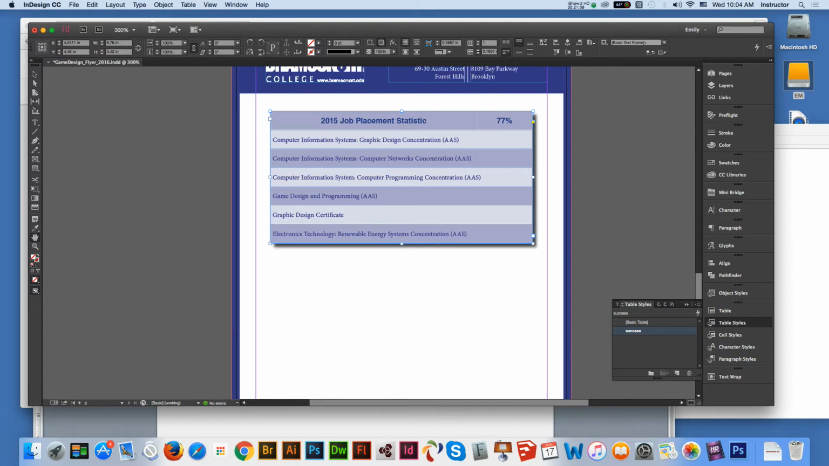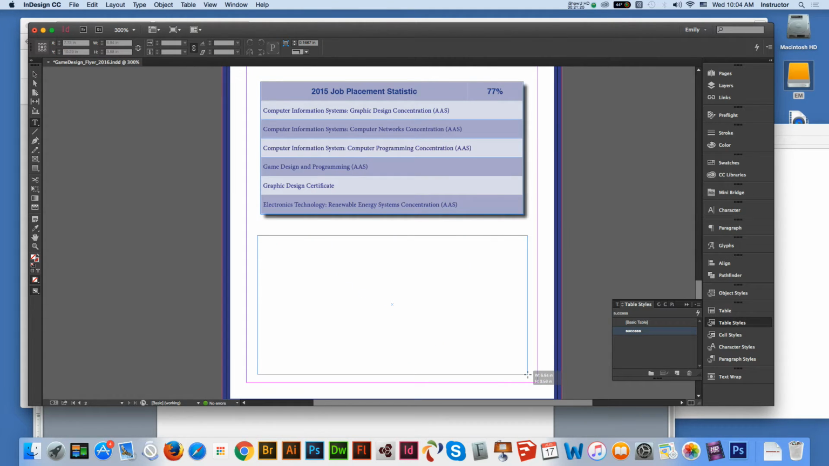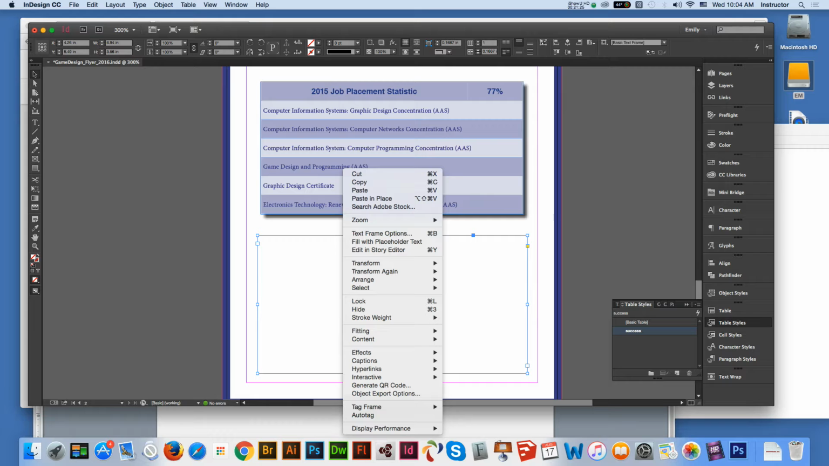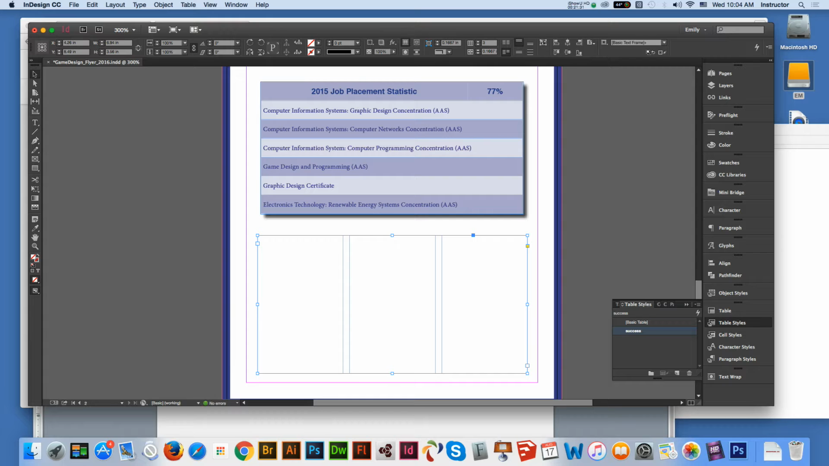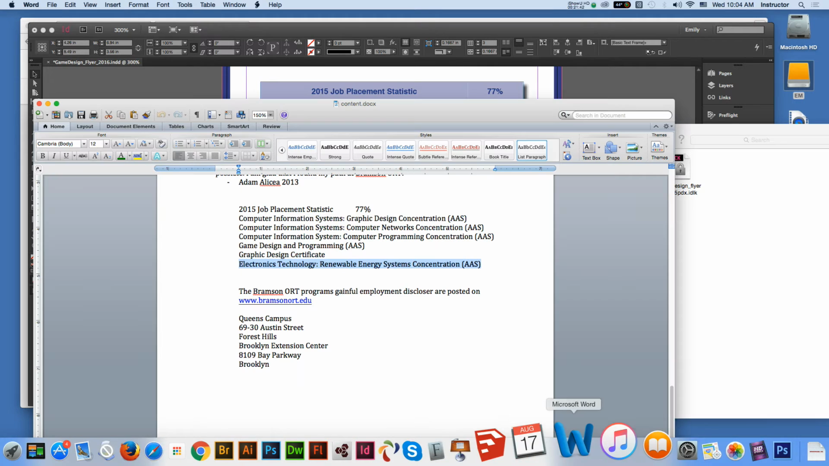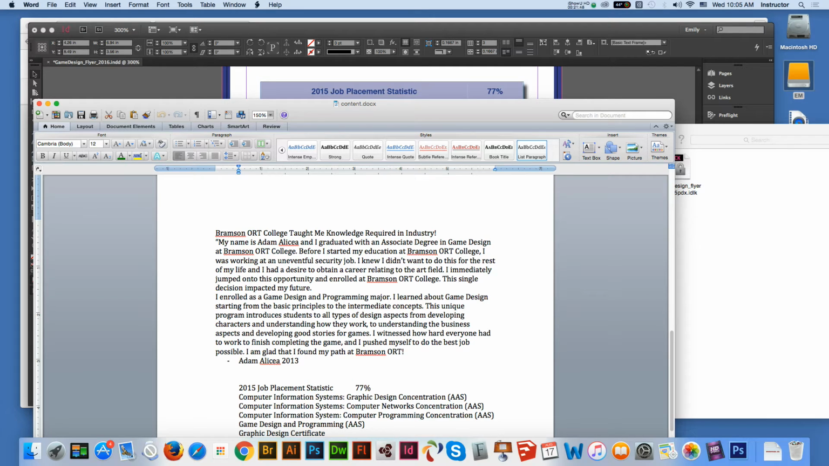So the next part we are going to do is add some text here, a success story. So using the text tool, create a text box. I'm going to split this into 3. I'm going to make sure I'm on the success body text. And then on the Word document, I'm going to copy this content here.